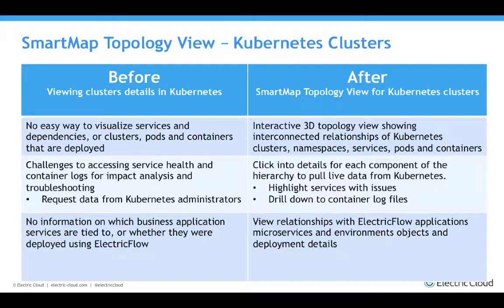Oftentimes, dev and DevOps teams don't have direct admin access to Kubernetes and have to work through an administrator to access this data anytime it is required. Finally, there's no information in Kubernetes that ties the many services to the business applications they are part of, or differentiation to identify those services deployed through ElectricFlow.